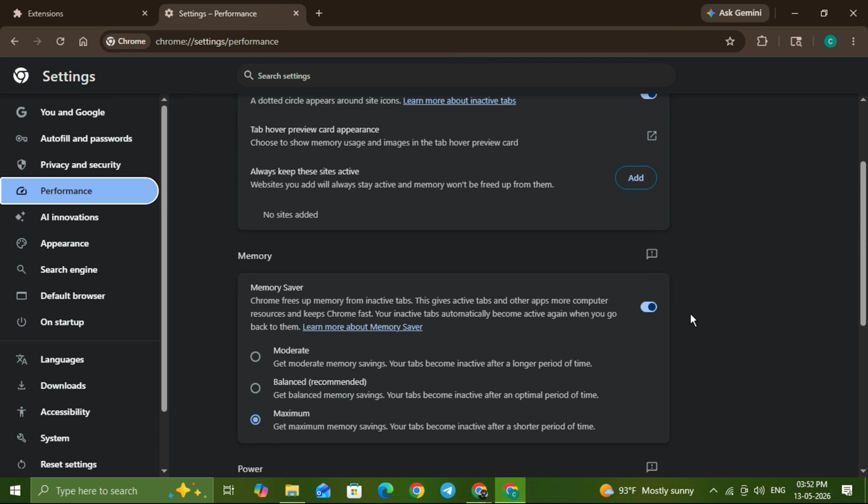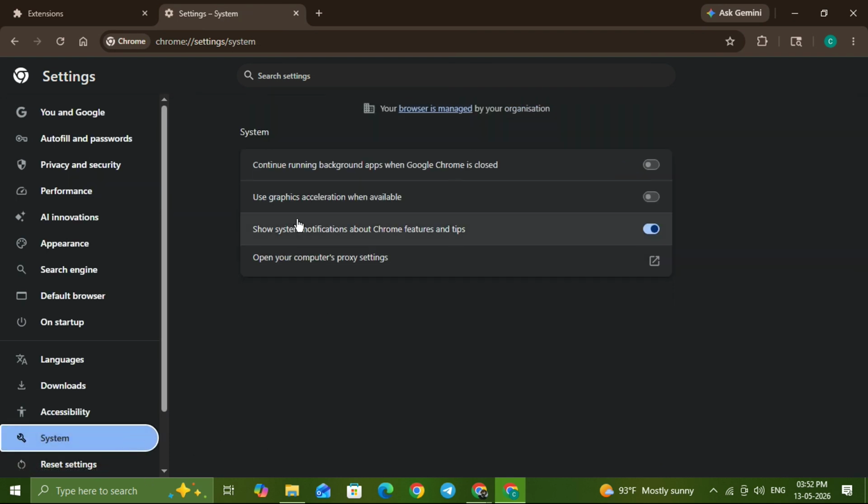Next, let's enable hardware acceleration. This helps Chrome use your graphics hardware to improve performance, scrolling, and video playback. Go back into Settings, then click System. Look for the option that says Use graphics acceleration when available and turn it on. After enabling it, click Relaunch so Chrome can restart with the new setting applied. In many cases, hardware acceleration can make Chrome feel much smoother, especially when watching videos or using graphics-heavy websites.